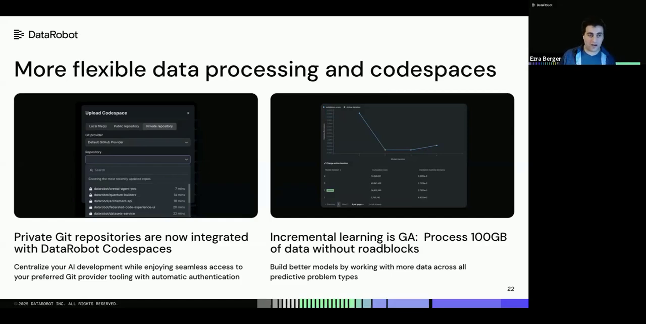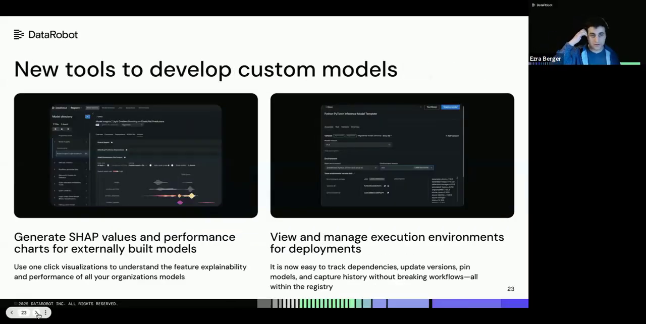On the next slide, we're going to talk about how we have expanded our registry. Our registry is expanded with 2 new features that make it easier to manage and work with models that have been developed outside of DataRobot. The first new feature is that SHAP values and performance charts have been added to the registry. This means that for any of your organization's models developed on DataRobot or externally, you will have single-click visualizations to get feature explainability via SHAP predictions and distributions, as well as performance charts like lift charts, ROC charts, residuals, etc.